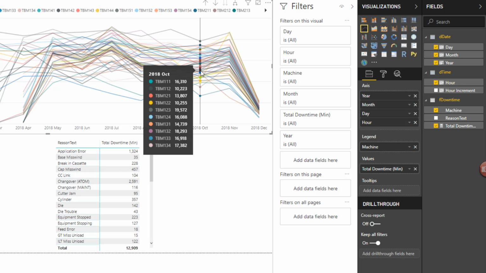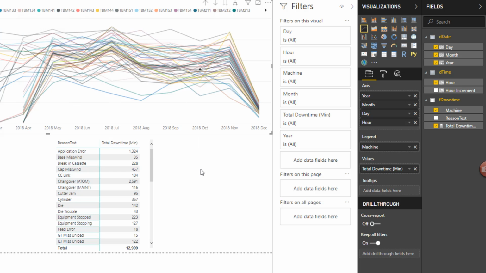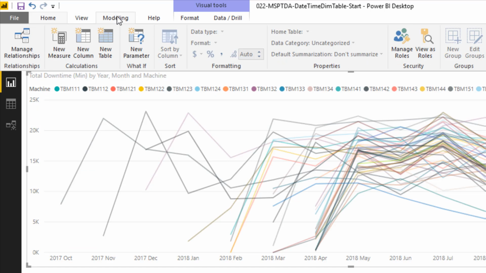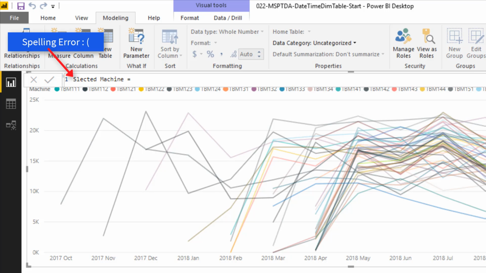Now that's hard to see, and I can't really tell up in the legend. So I actually want to, when we do that, have a card here that tells me what machine that is. Now in order to do that, we're going to create a new measure. So I click on Downtime, Modeling, New Measure. I'm going to call this Select Machine Equals.